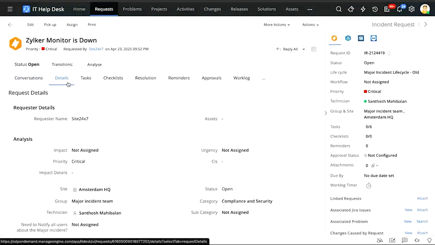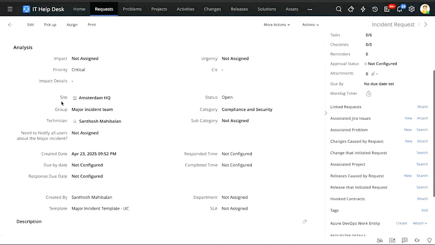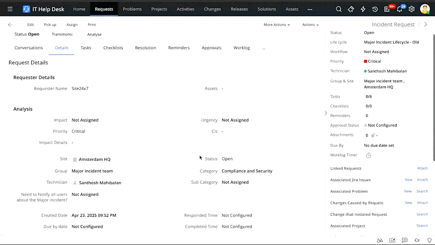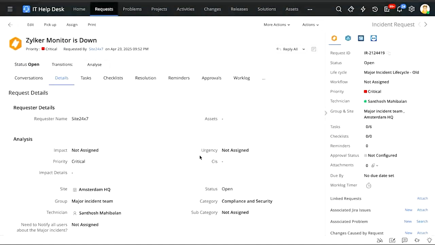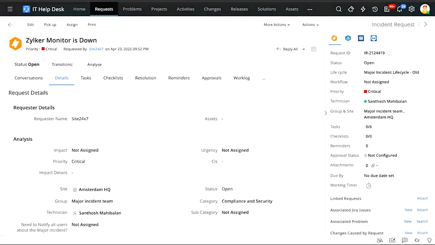When you navigate to the details page, you see the requester details, you see the priority, you see the site, the group, and all of these fields which have been automatically populated, right? So how do you track all of these within your Service Desk Plus Cloud instance, right? So this is done using templates. So you can create a template specifically for your major incidents.